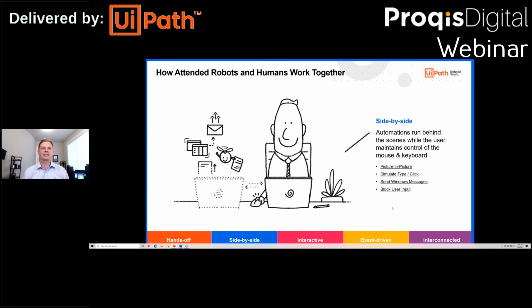As we come into the side-by-side situation, we have different opportunities for the robot to work in parallel to you on your computer. We can use features like picture-in-picture, where the robot has its own copy of your desktop in order to run while you still work on your activities. We can also use the simulate, type and click and send Windows messages, commands. All these things enable the robot to work behind the scenes so that you're not interrupted.